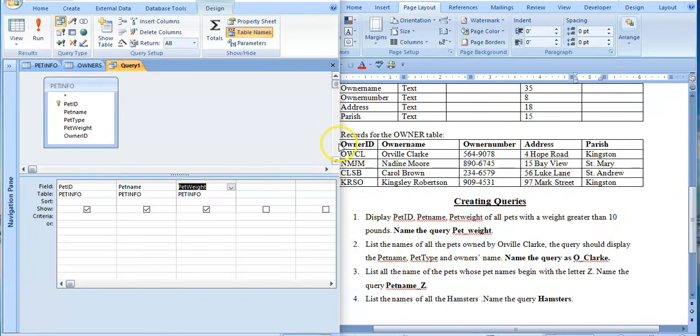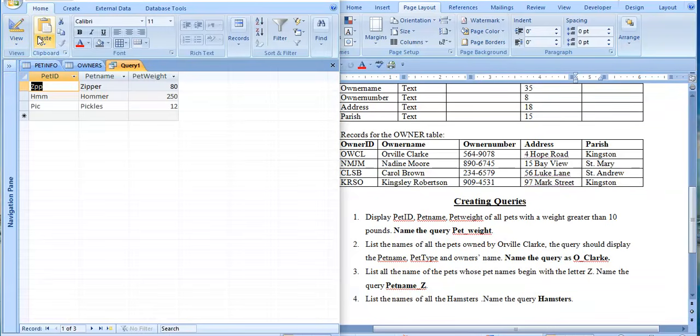So on the criteria, their weight must be greater than 10. You don't want to write the word pounds, just 10, because the weight in the table will already be in pounds. So it's greater than 10 pounds, and that's it for the query. All I now need to do is press run, and I see that information displayed here.